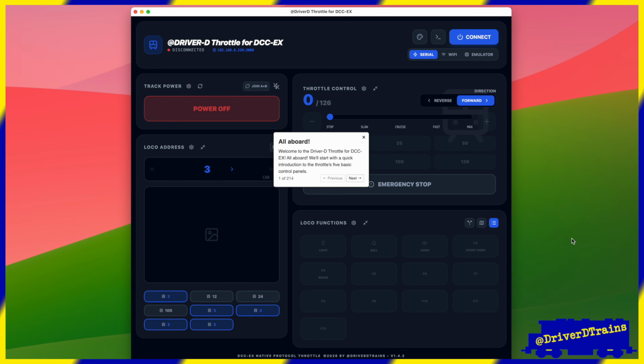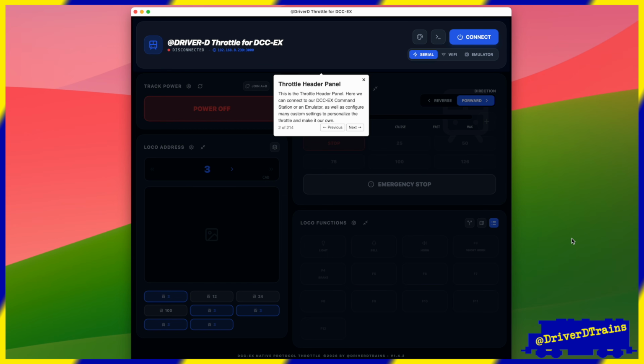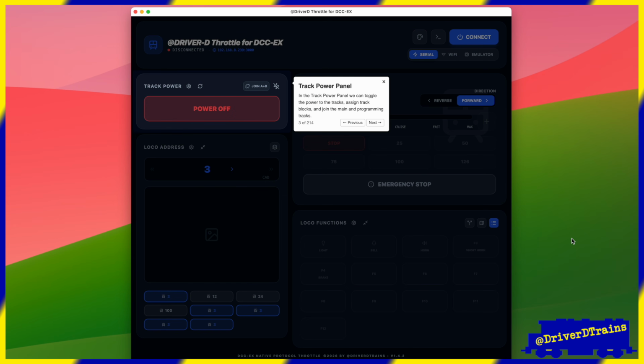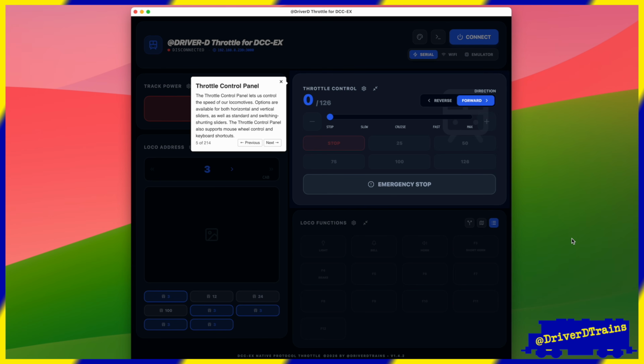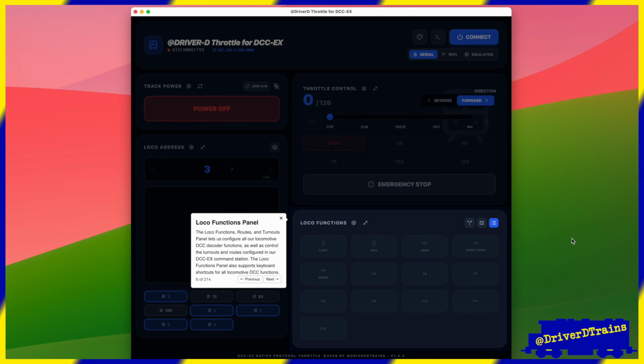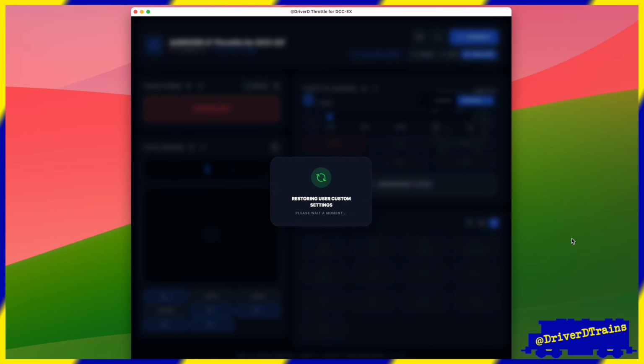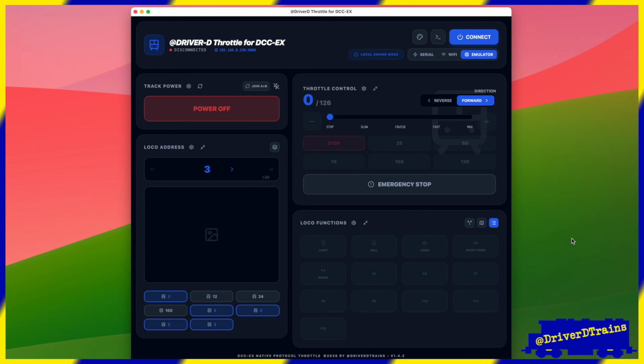The DriverD-Throttle for DCC-EX consists of 5 primary control panels: the header panel, the track power panel, the loco address panel, the throttle control panel, and the loco functions panel. The first thing we'll want to do is decide how to connect to our DCC-EX command station. We can connect via a USB serial cable or over Wi-Fi.